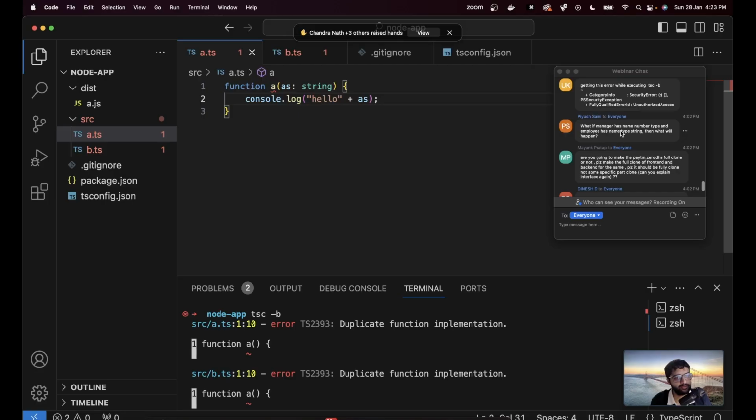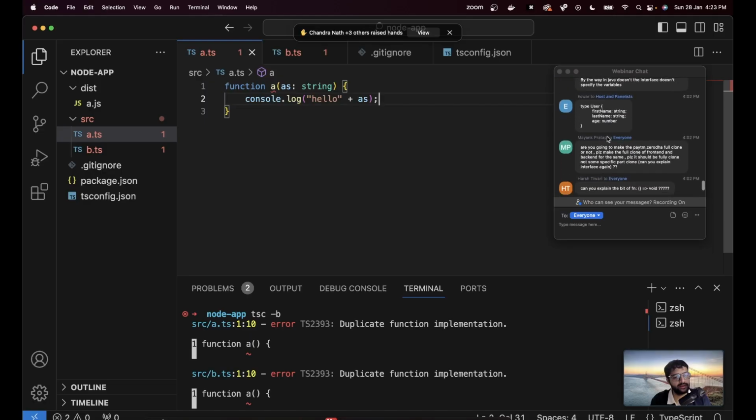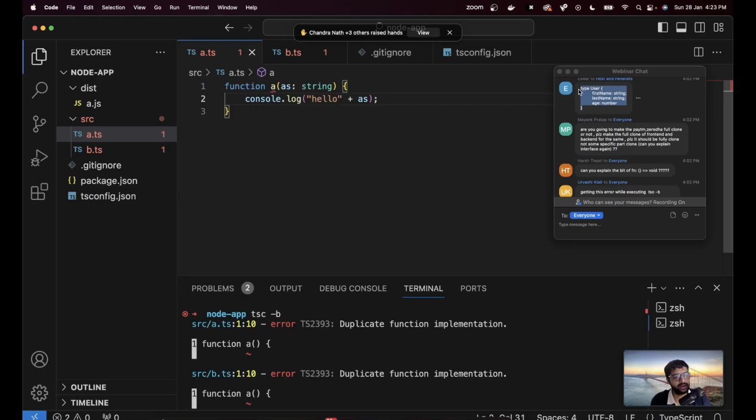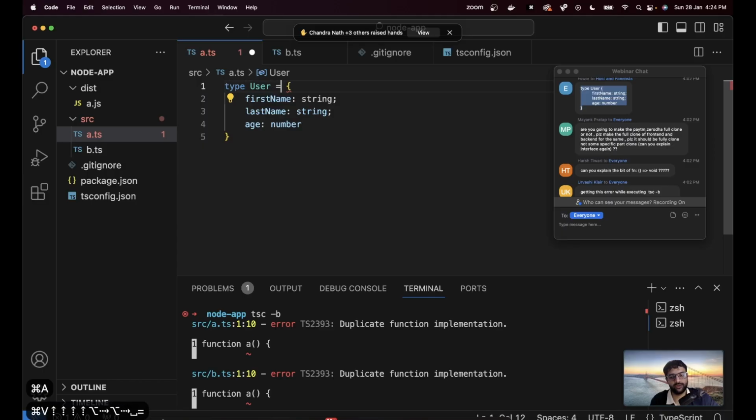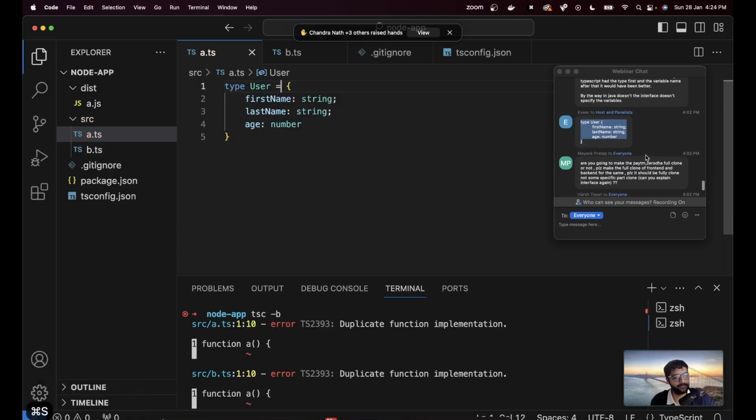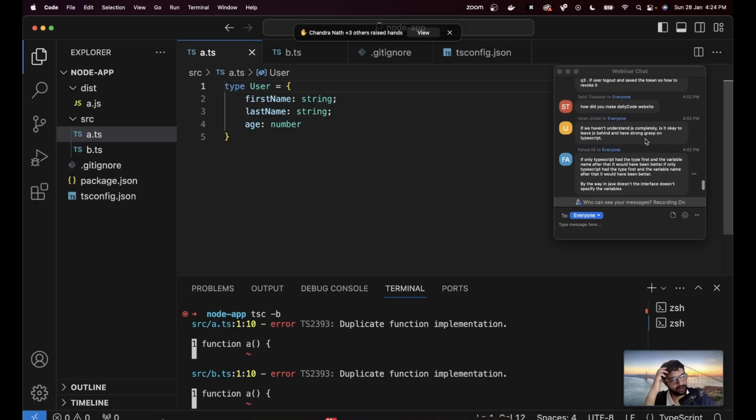What if manager has the same number type as the employee? Okay, answer that. This looks incorrect. This was incorrect in the slides as well. So this is not your fault. It needs to be type user equal to this and not this. Are you going to answer that? If only TypeScript had the type first. Okay, answer that.